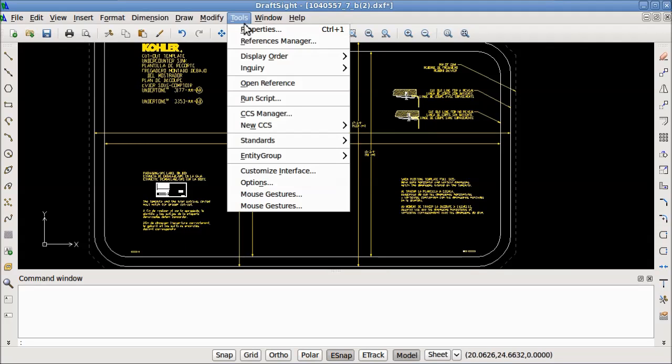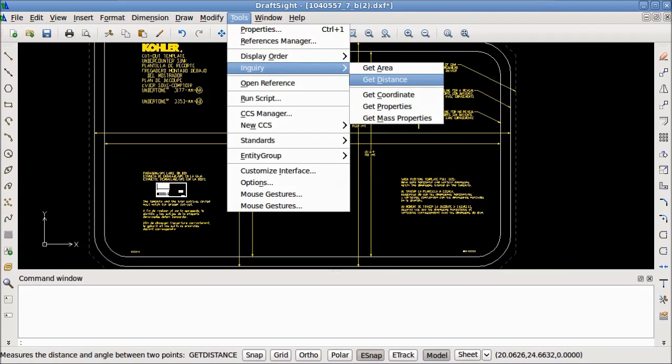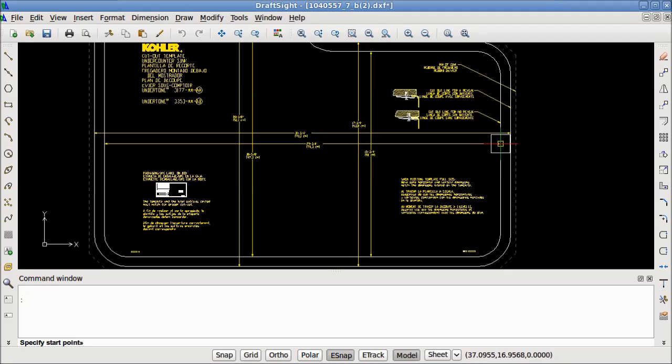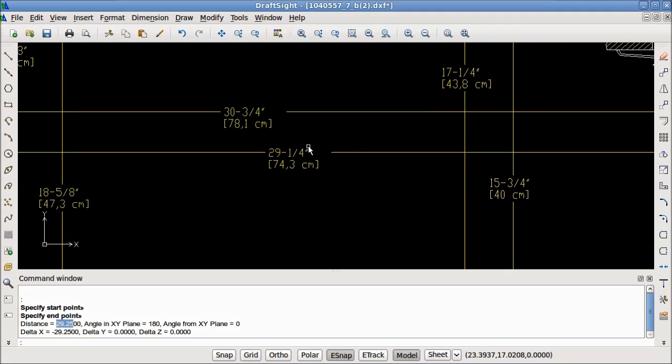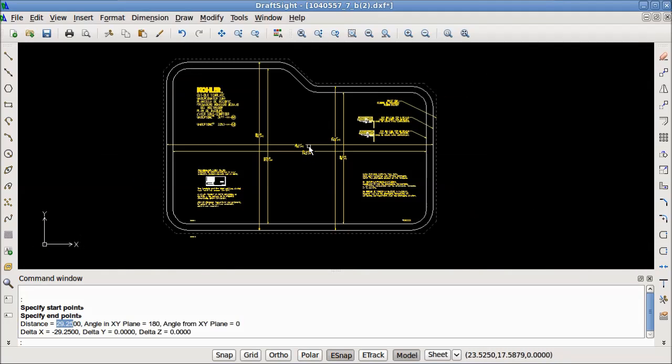I will go to Tools, Inquiry, GetDistance, and take a measurement here. I'll take a measurement of this known distance. We know this is 29.25 inches or 74.3 centimeters. Now I'll click. As you can see, it is 29.25. That's the distance that it's showing, which corresponds with the measurement in inches. So we know that this drawing is in inches.